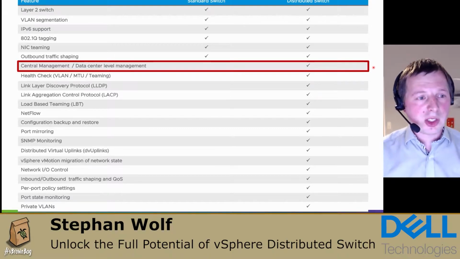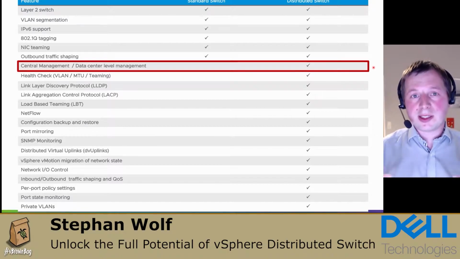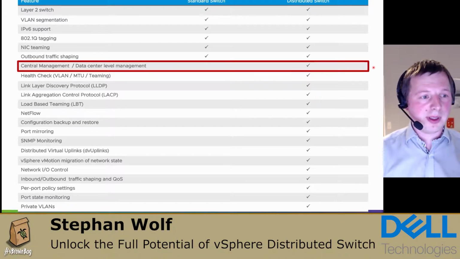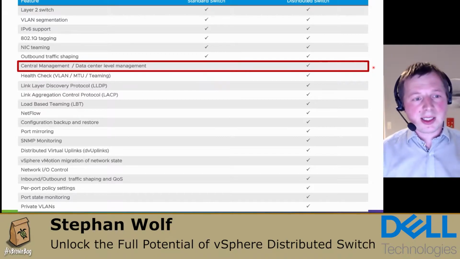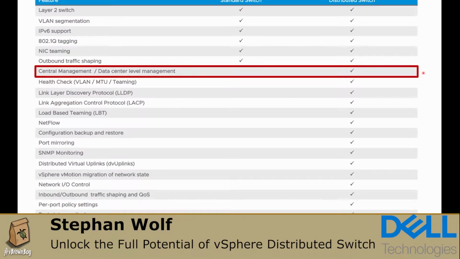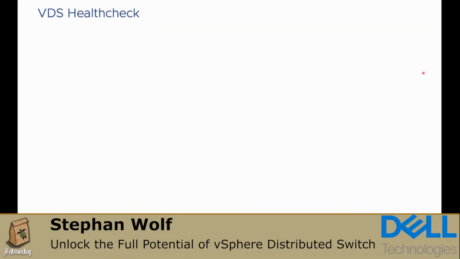one time. Except for the health check we will discuss later on, we can also do things like LLDP, load-based teaming, quality of service, and port mirroring. So a lot of features are embedded in the virtual distributed switch, but often not used by customers because they don't know what the virtual distributed switch can deliver. Okay, let's go to the VDS Health Check.